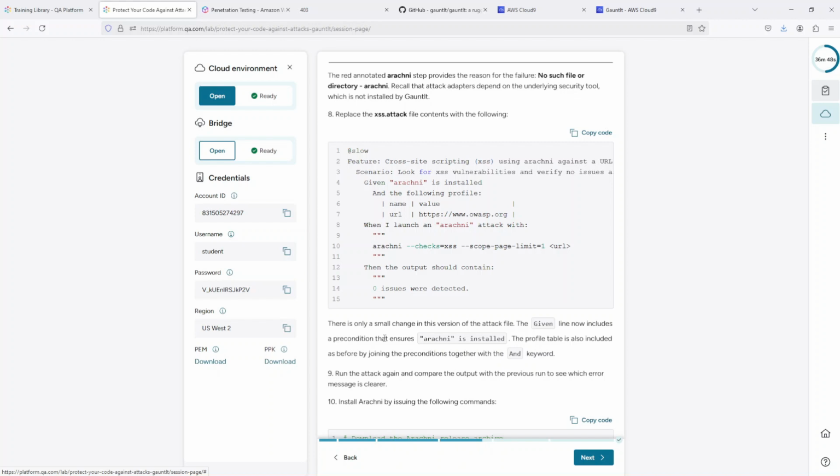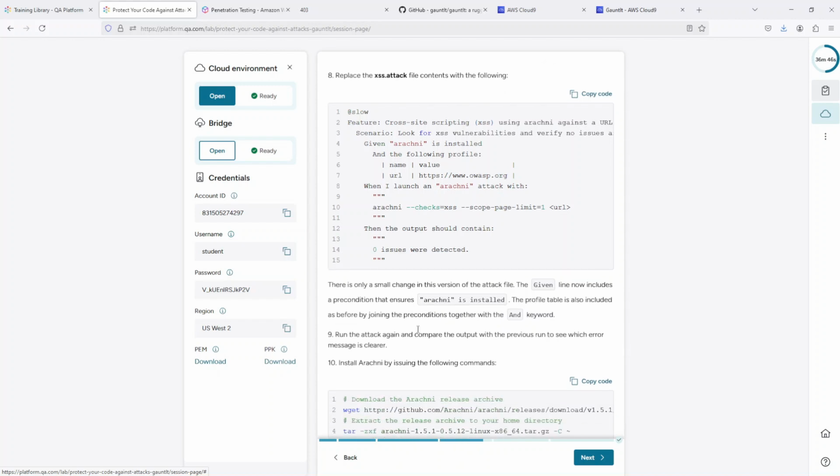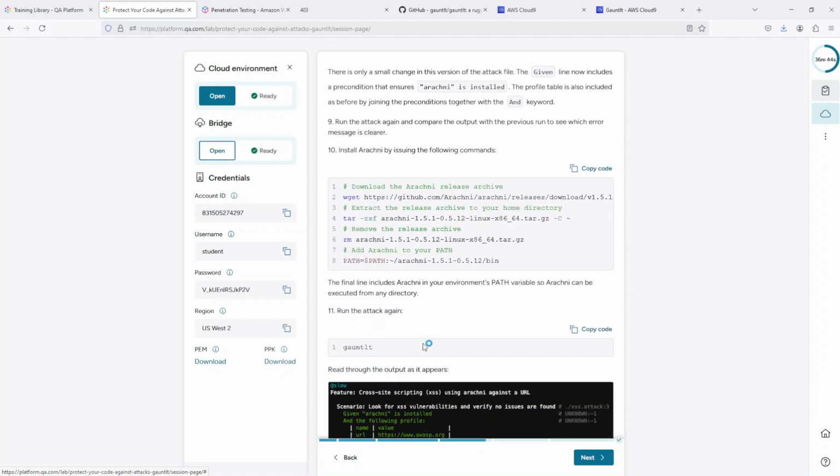Install Arachni by issuing the following commands. wget Arachni, extract it, and add it to the path. The final line includes Arachni in your environment's path variable, so Arachni can be executed from any directory. Run the attack again.